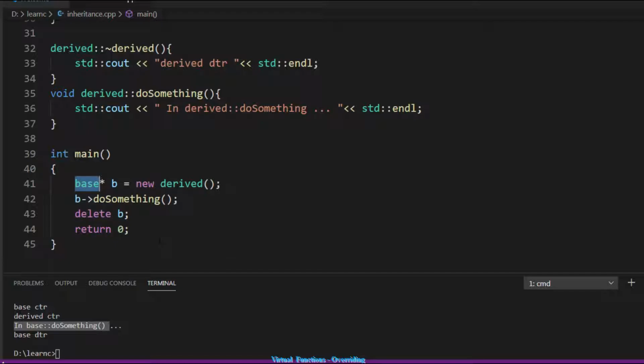So static binding is done during compile time, and when you call do something using a pointer of type base, the do something defined in the base class is called, as you can see here, because of static binding.